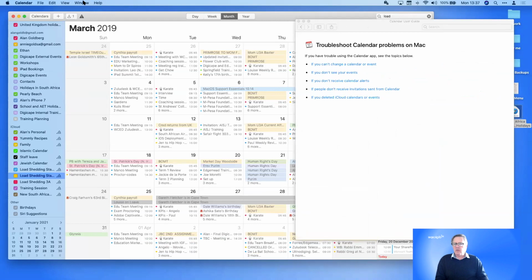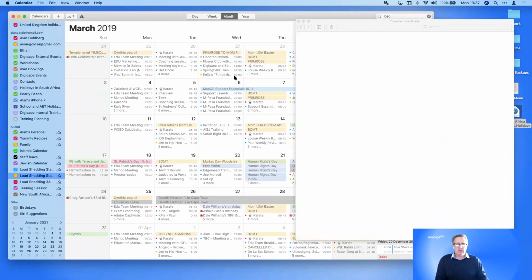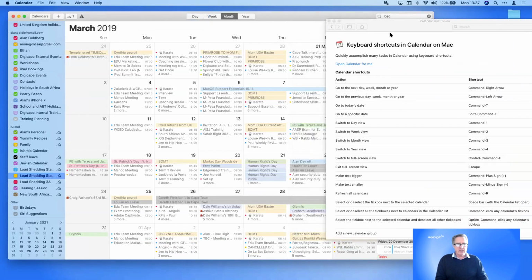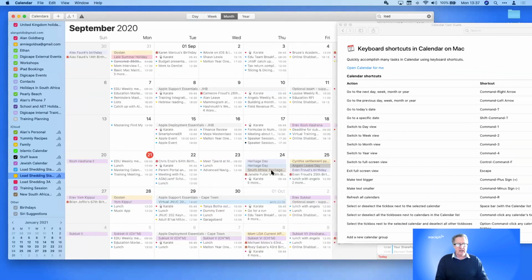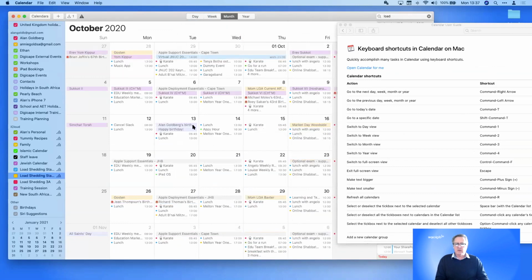Some very useful, let's go back to keyboard shortcuts. I did say that today was Command T. So if it's Command T, it takes us to today. And this is another really useful one. If you do Command Shift T, it allows you to type in the date that you want. So if I go, say, 13th of the 10th, it will take me to 13th of October.